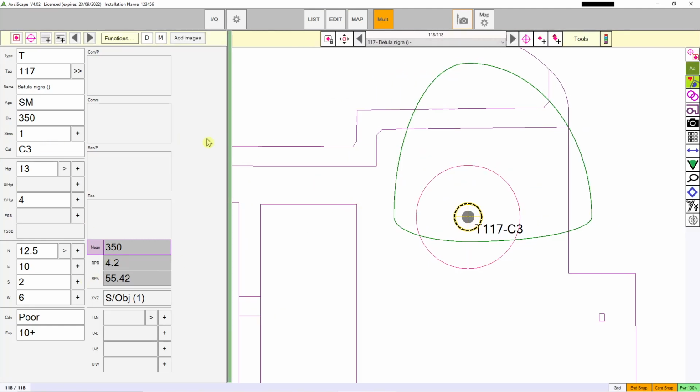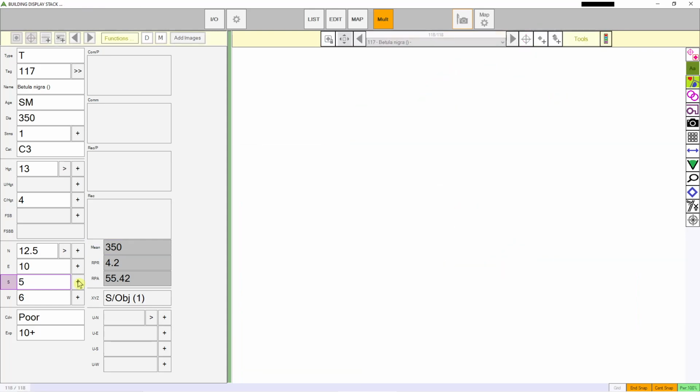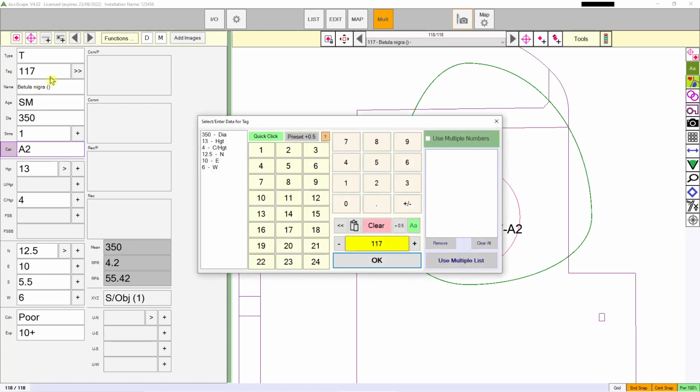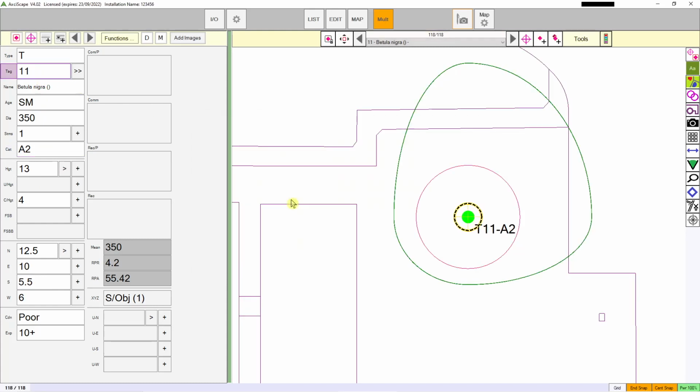See them side by side. If I increase, say, the south canopy, you can see it increasing on the map as I click it. If I change the category to, say, A, then the color will change. And if I change the tag, the number will change.